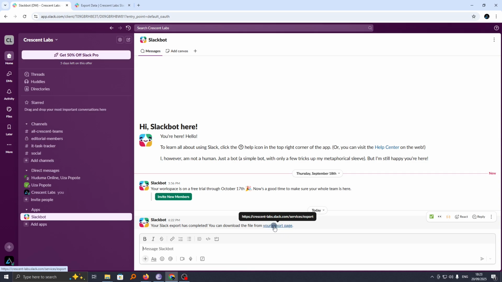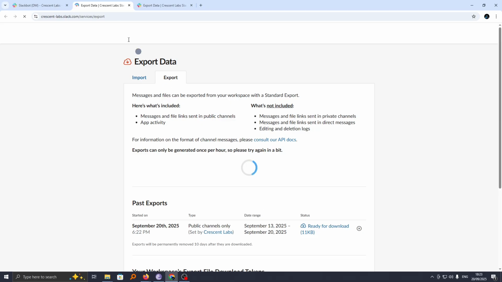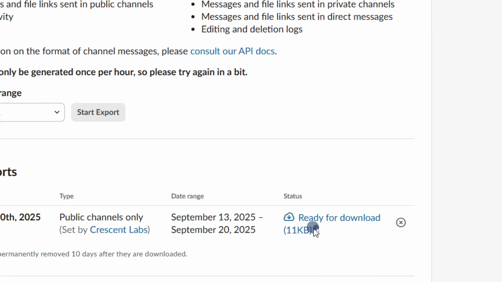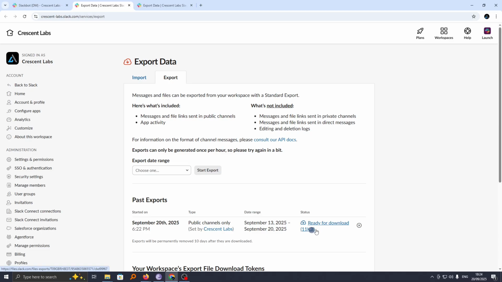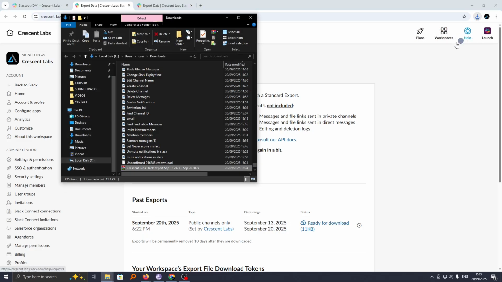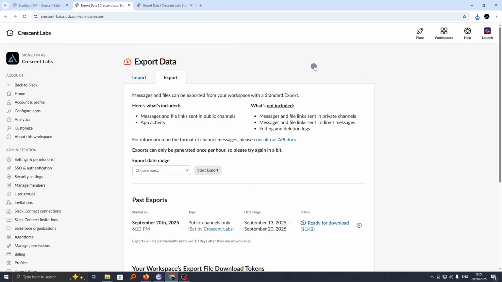So go ahead and click on this export and it will take you to export page, and you can see now the data is ready for download. And here you can see the file data for my conversations. Go ahead and click on download, and all the conversations will be downloaded directly to your computer. Now, if you click on it, you can see we have here our zip file containing all the conversations from Slack. So that's how you can download conversations in Slack.